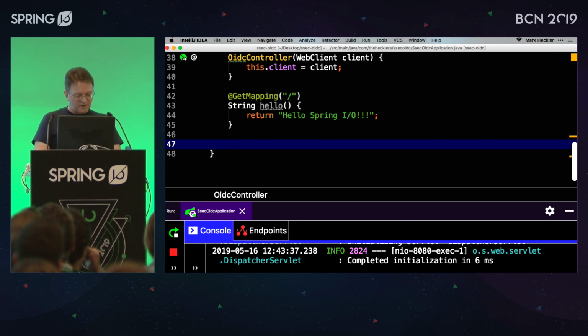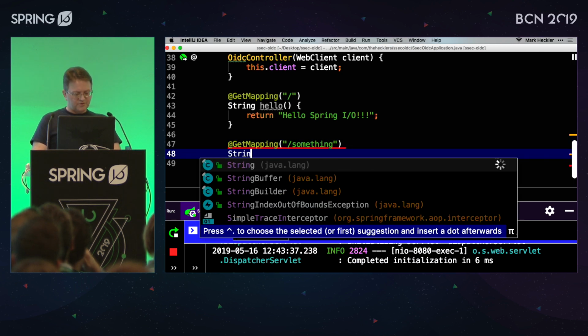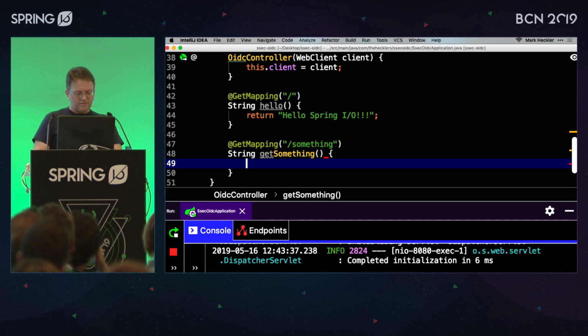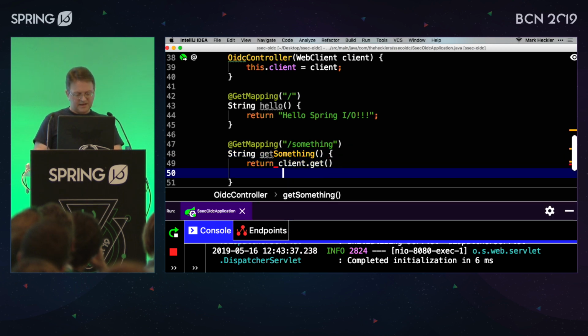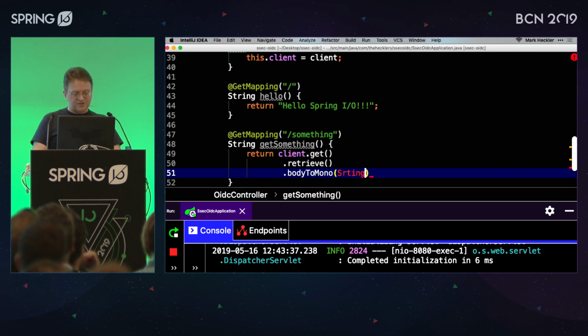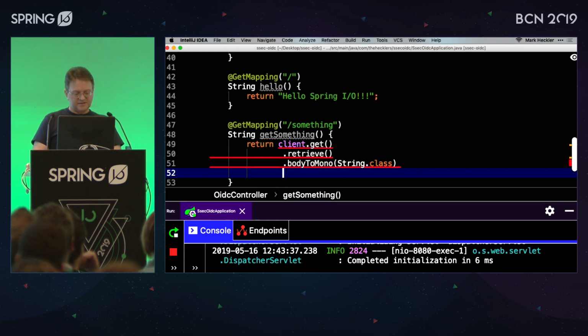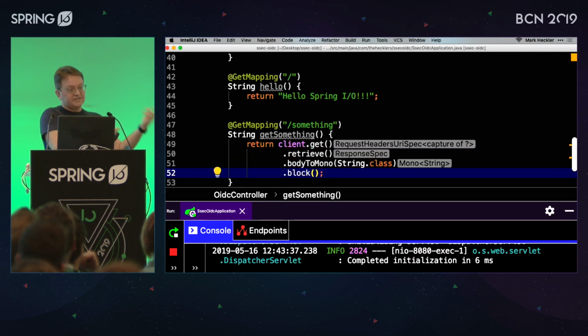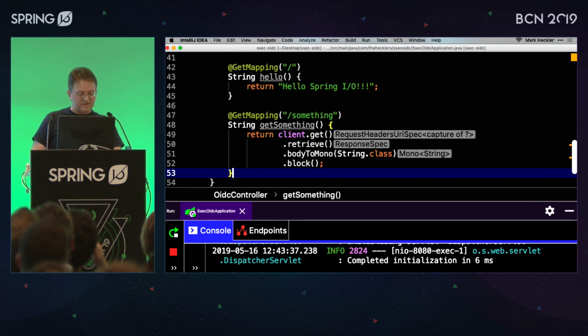Okay, so get mapping slash something, string get something, return client dot get, and we have our base URI, which is enough for what we need right here. We're going to bring back the body of our response as a mono, which is a 0 or 1 reactive publisher. And we're bringing back a string, right? In this case, string class. And then we're just going to convert that to the basic string, right? Because this is imperative code at this point. It's easy to go from non-blocking to blocking, not so much the other way around.